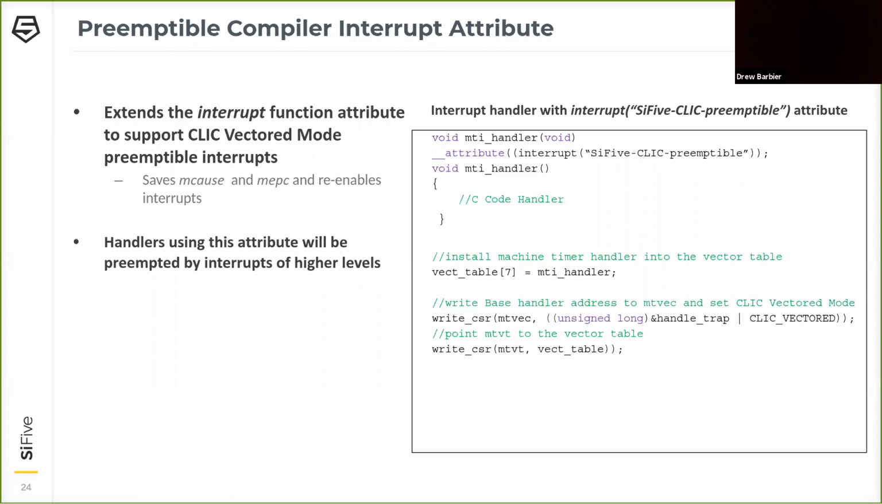So other than that, it's almost exactly the same as normal RISC-V interrupts. You would set this up by first writing mtvec and setting the mode in mtvec to the CLIC vector mode. And from this point on, everything is set up. The entire interrupt handling is done in your C code, and there's no need to drop down to assembly code.